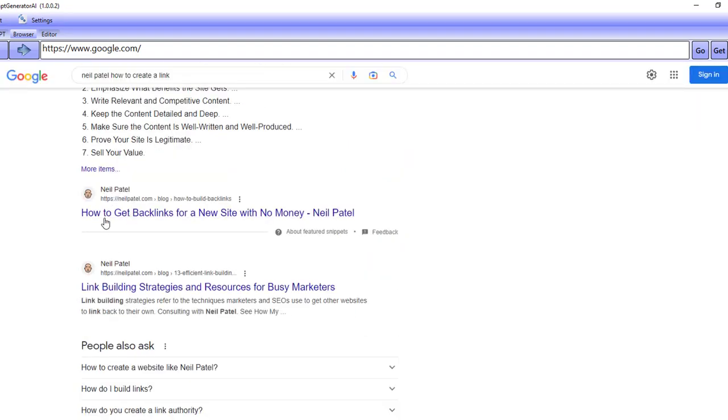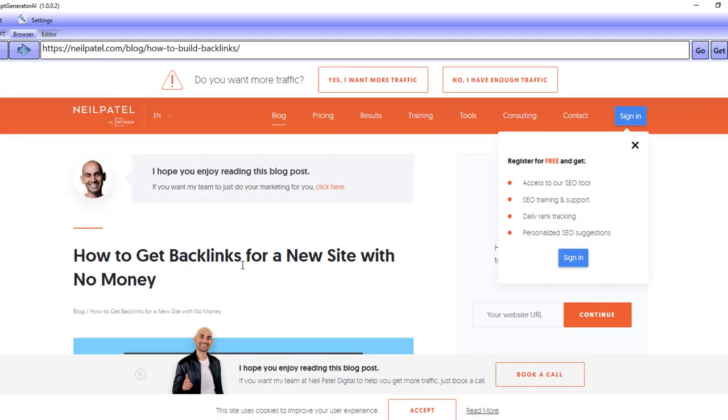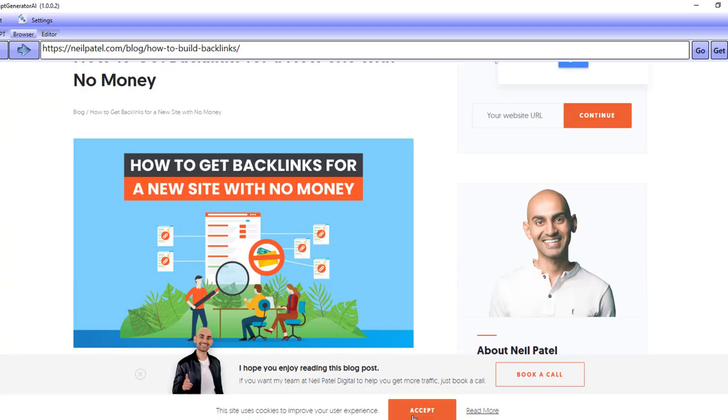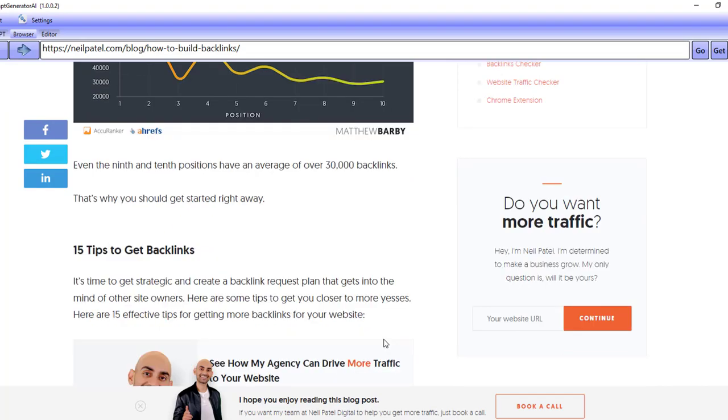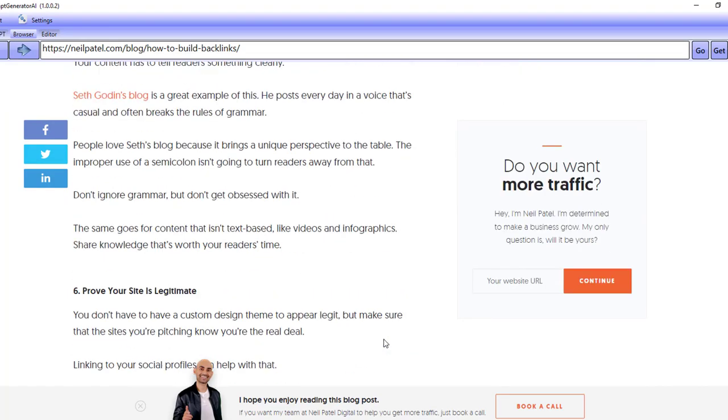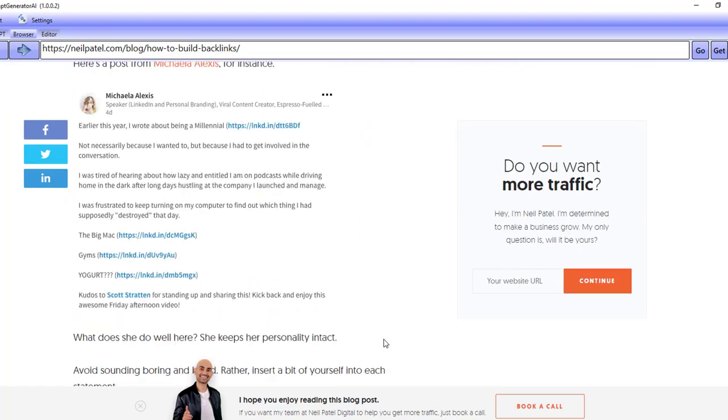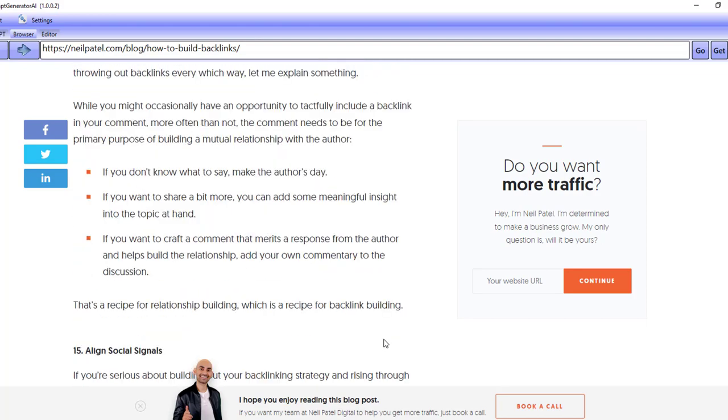Okay, so here we go. How to get backlinks for a new site with no money. As you can see, he's got a nice long form article down here. I like this article. It's a brilliant article and it's probably getting a lot of traffic from this.